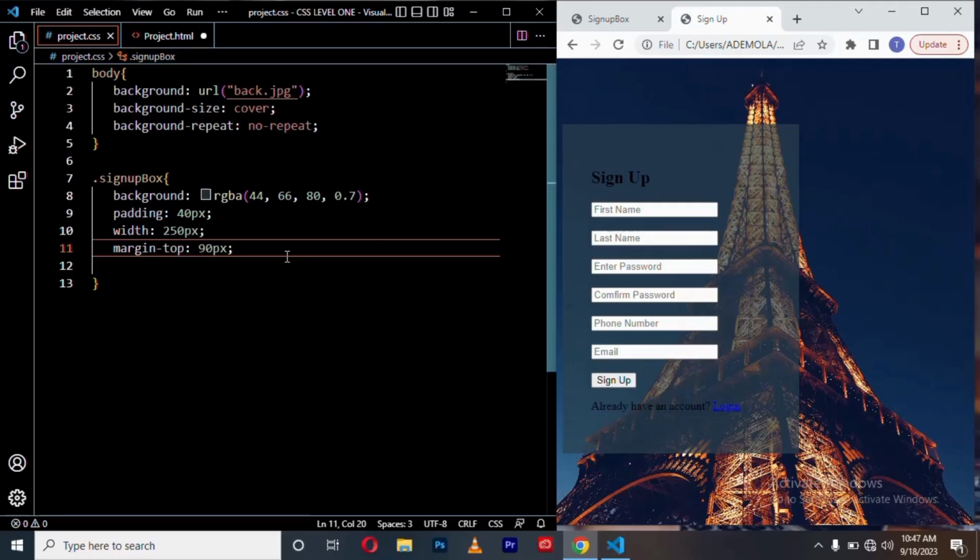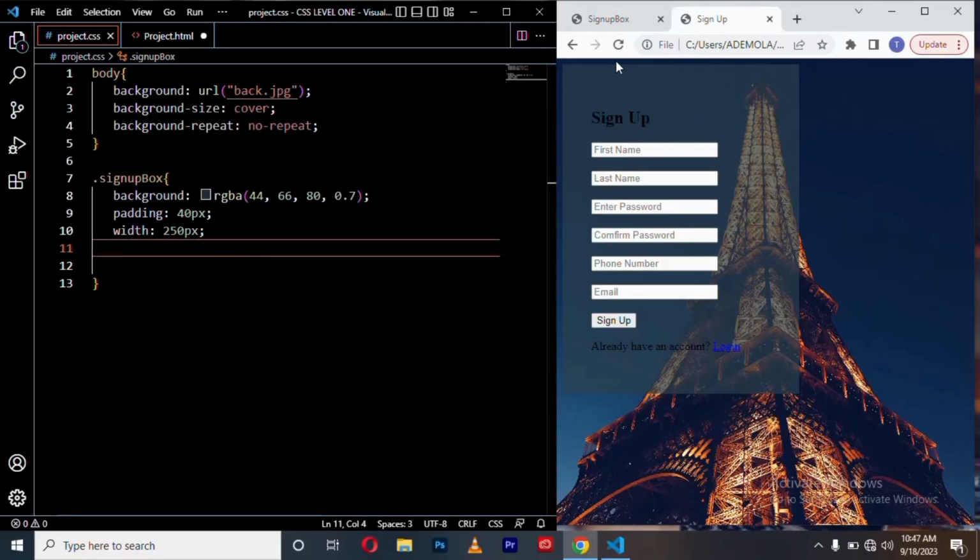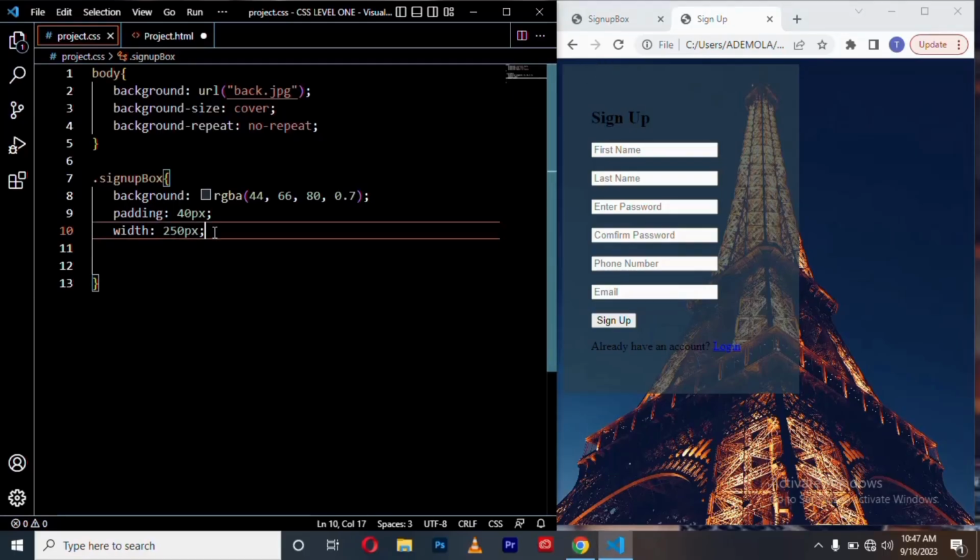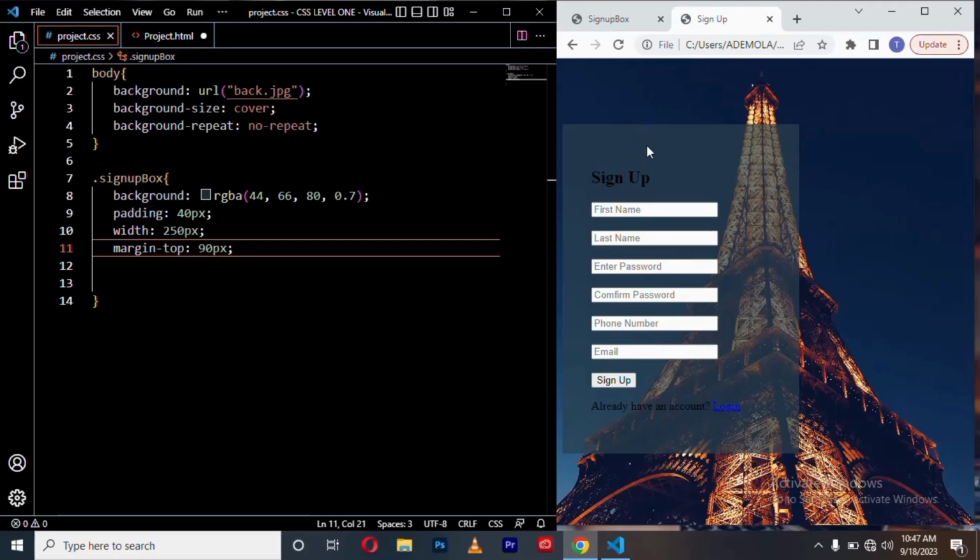Before, this sign up box is very close to the top of the screen, somewhere around here. Let me remove the margin top so you see exactly what it does. I'll save and I'll refresh. You can see that the form is very close to the top here. So immediately I add margin top to create a space. I refresh. You can see that our form has dropped down a bit.